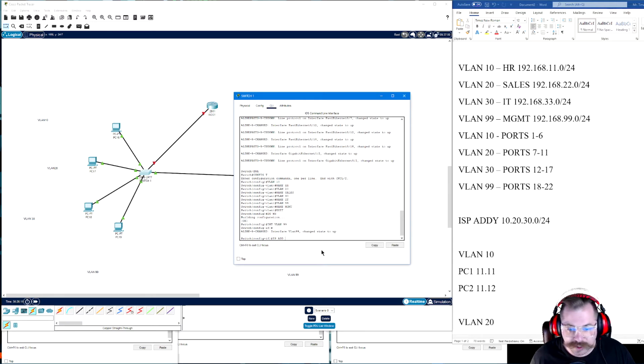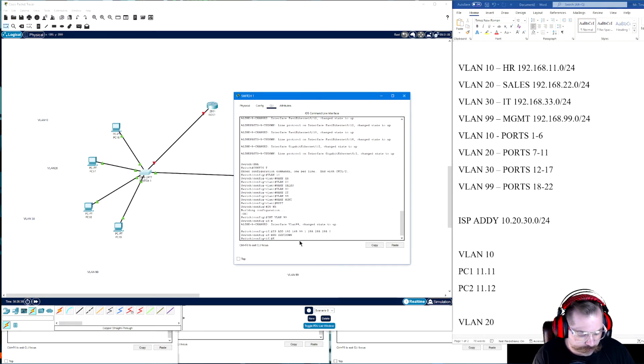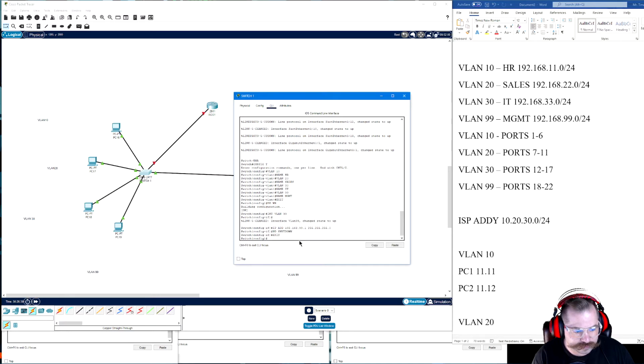The IP address scheme for VLAN 99 is 192.168.99.0. So we're going to call this switch 1.1. So 192.168.99.1. Subnet mask 255.255.255.0 because it's /24, which is what he's probably going to give us. Hit enter. No shutdown. Boom. I'm going to hit exit. Now I'm back to just config T.